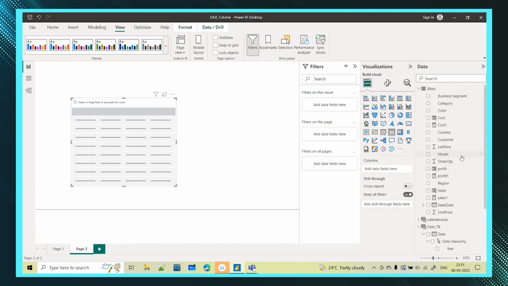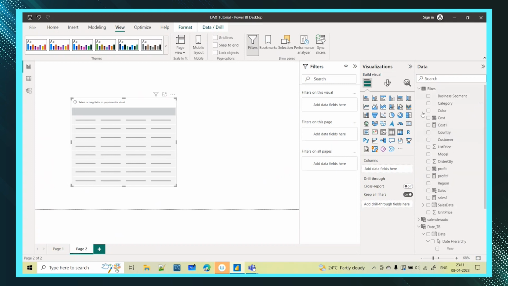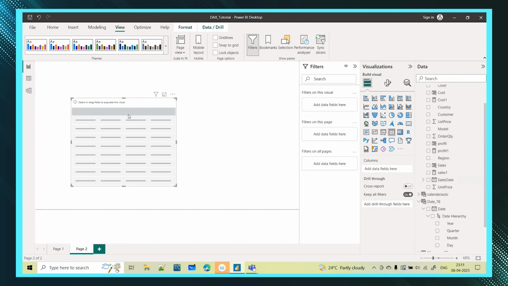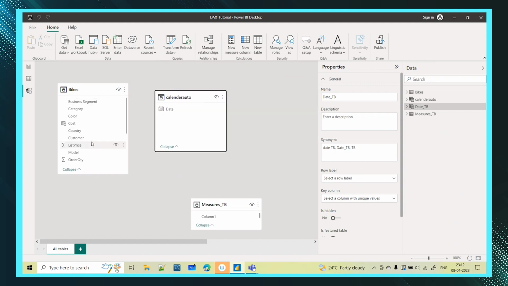Now I have to use year from this date table. Date, year and all I will be using from the date table I have created, and the sales I will be taking from this bike table. So two different tables, the data you're taking and you're trying to put in a single visual, so you have to do that modeling. I am coming to this data modeling part, and here I have to map this. So what is the common column between this bike table and calendar auto which we have created just now? That is your date column. So I'll just drag and drop this date to the sales date.